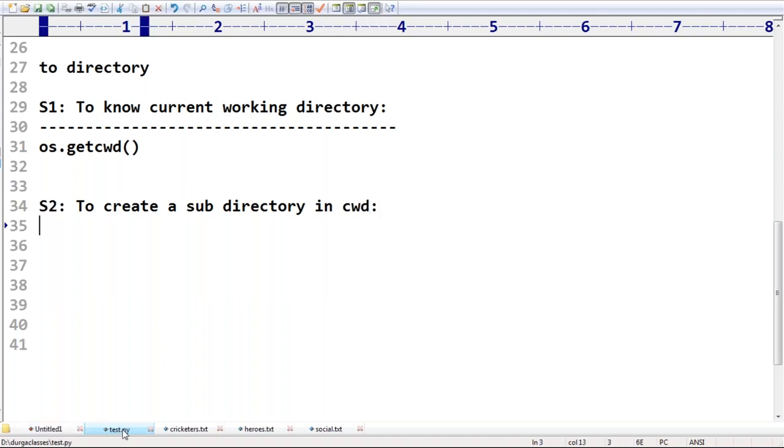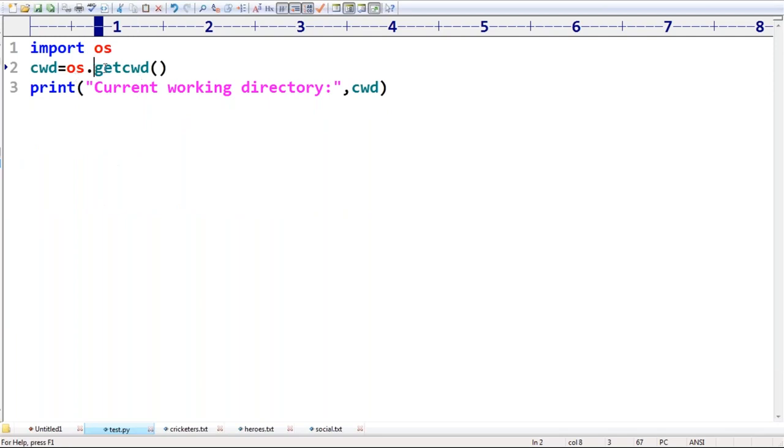Very simple. os.mkdir. Are you getting it? os.mkdir. Now what is the subdirectory name? You can take any name, no problem at all. Suppose I'm taking Shubham. So in Durga classes, the Shubham directory by default will be created, right?